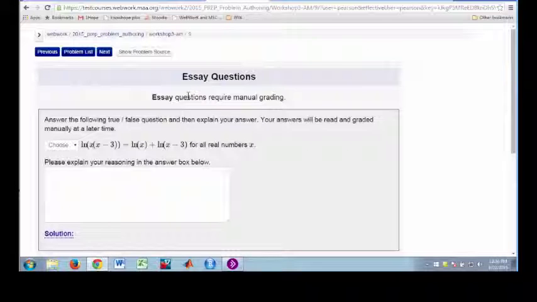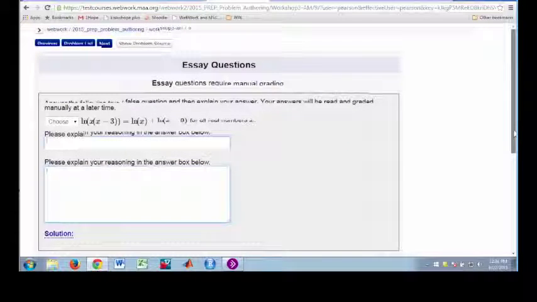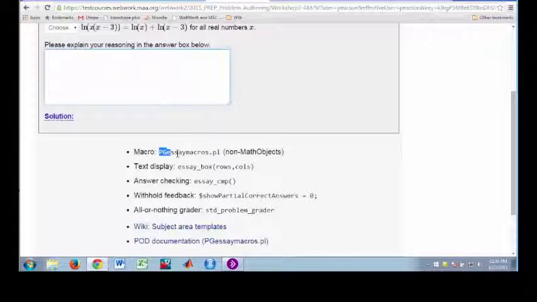Okay, essay questions are relatively new, in the past 2 or 3 years, written by Jeff Gala. And I like to pair them with true or false type of questions where students have to commit to a certain answer and then explain the answer. So there's a special macro for that, the essay macros. And this is one of the most non-standard answer checkers you'll see. Obviously, the stuff that students type in for explaining their reasoning has to be graded manually.